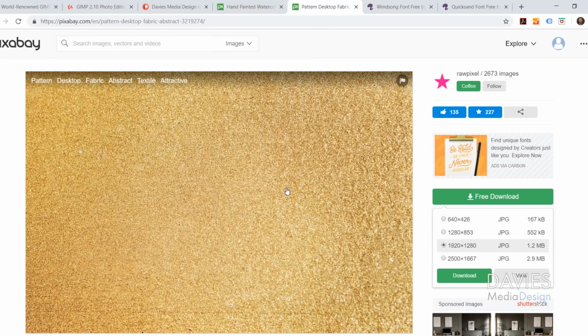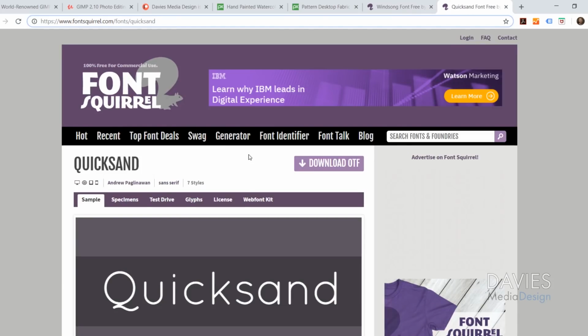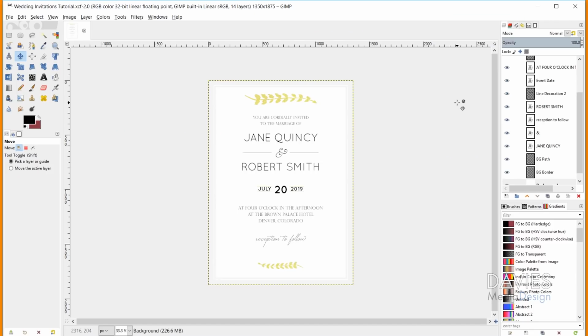I also downloaded this gold foil sort of pattern here. And I went with the 1920 by 1280 on this one. And then I downloaded this Windsong font for free on Font Squirrel, and then this Quicksand font as well from Font Squirrel, and I'll include all of these links in the description of the video, of course. And by the way, if you're not sure how to add fonts into GIMP, I do have a how-to article on my website that I'll link in the description that shows you how to do that.